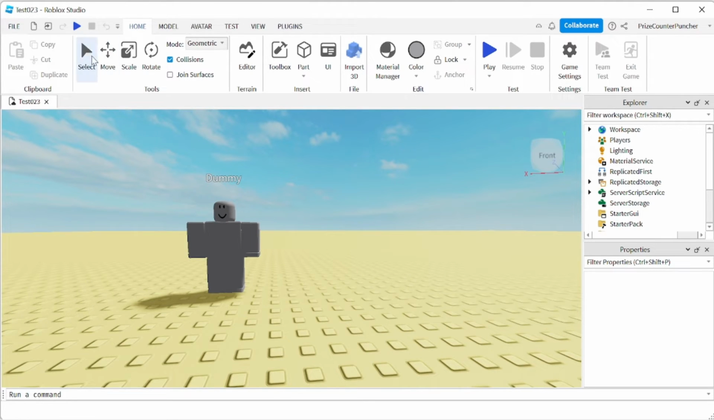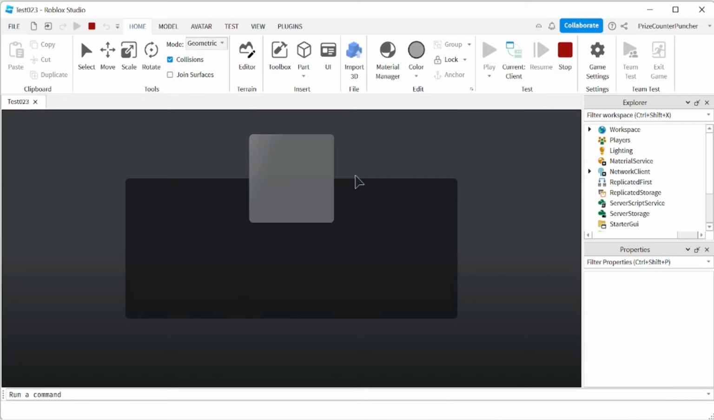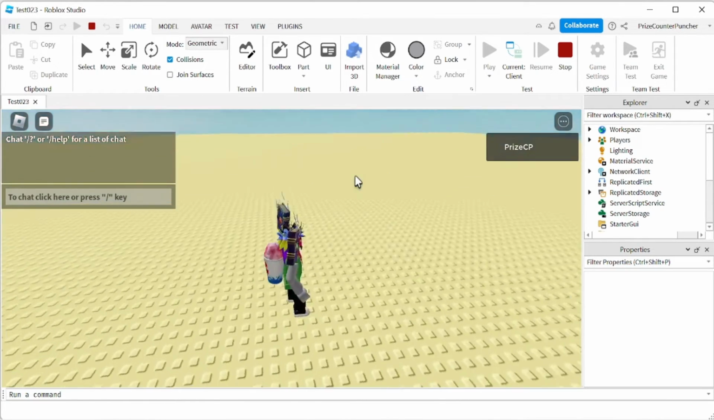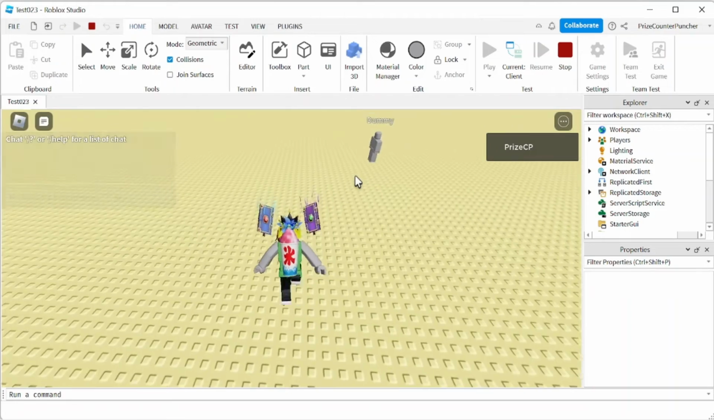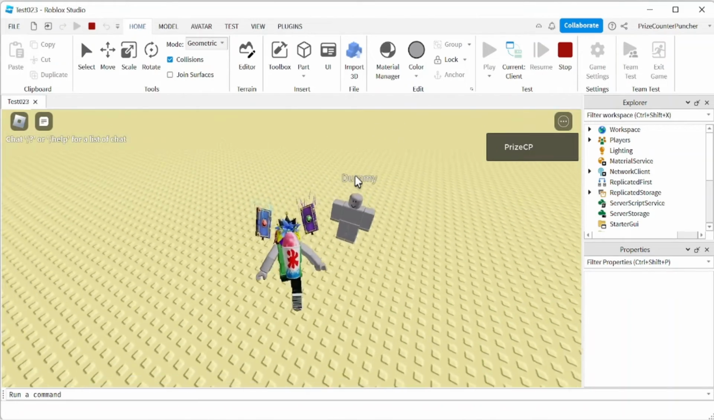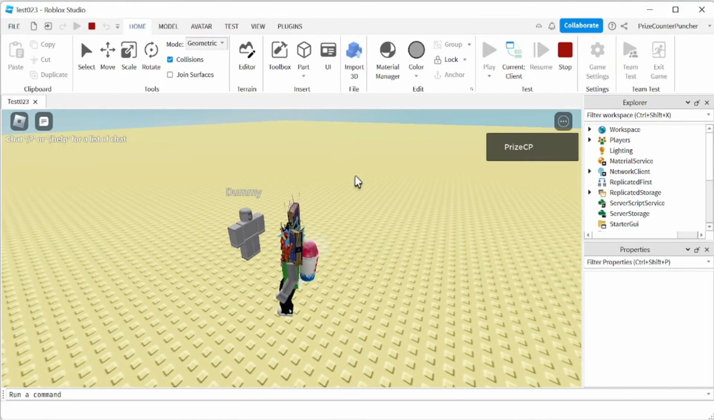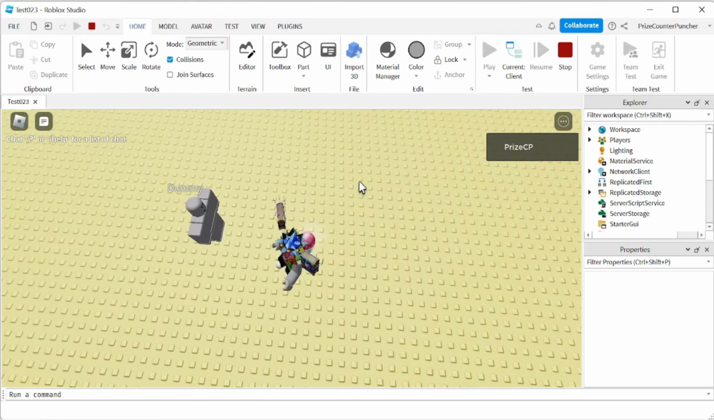Let's now play and take a look. So we expect to wave with one hand only as opposed to waving with both hands. I'm going to wave first. I'm going to press E. I wave with one hand and the dummy waved with one hand. Let's see it again. One hand, one hand.